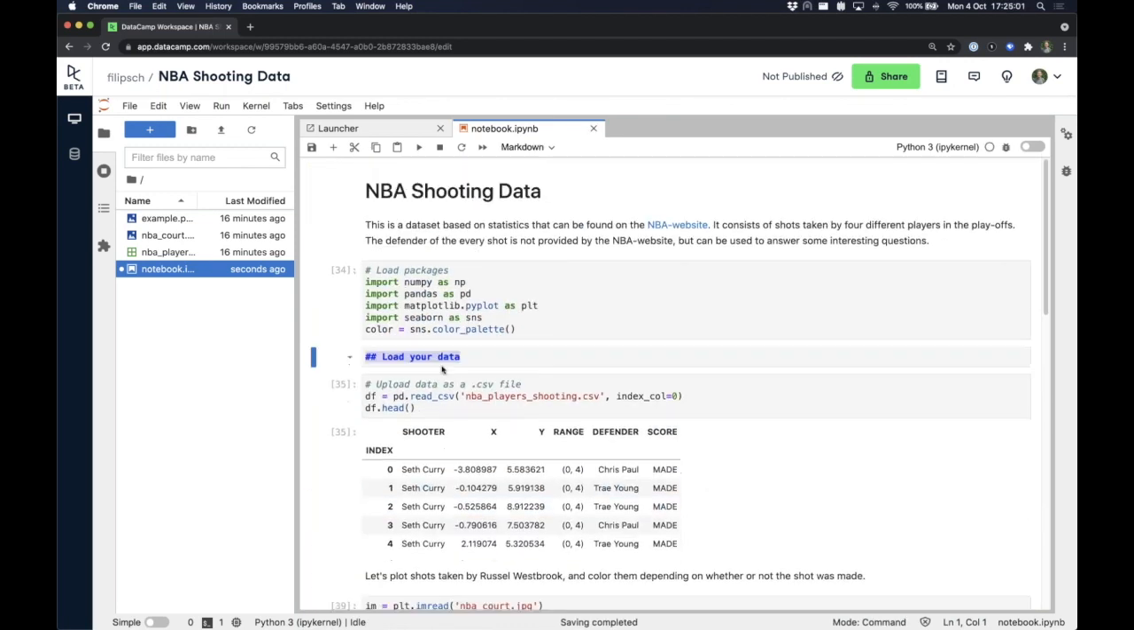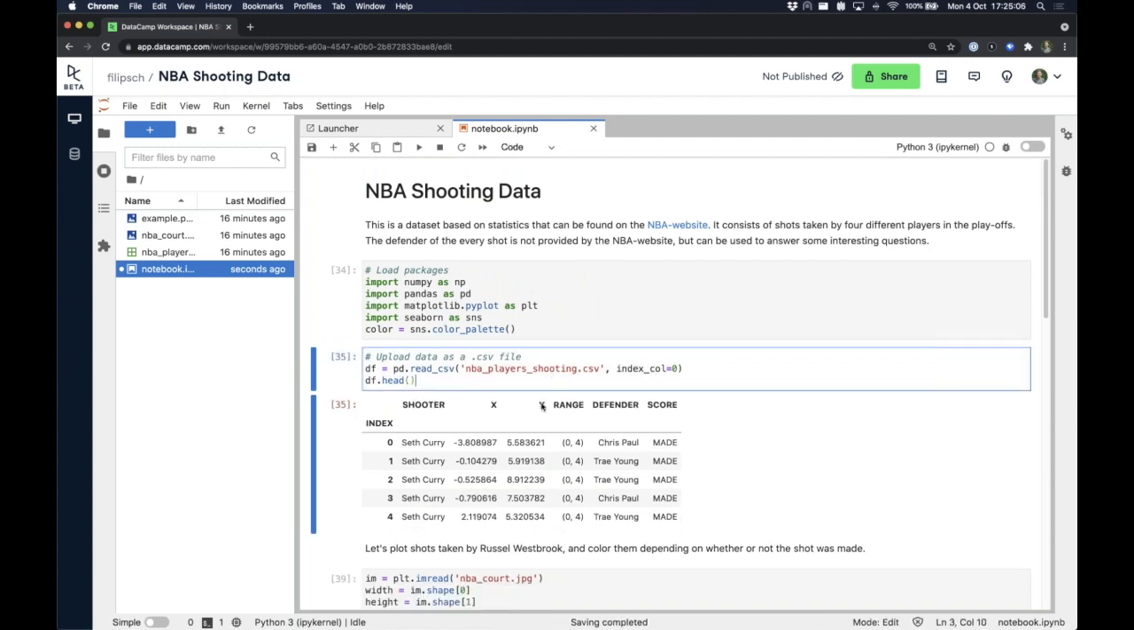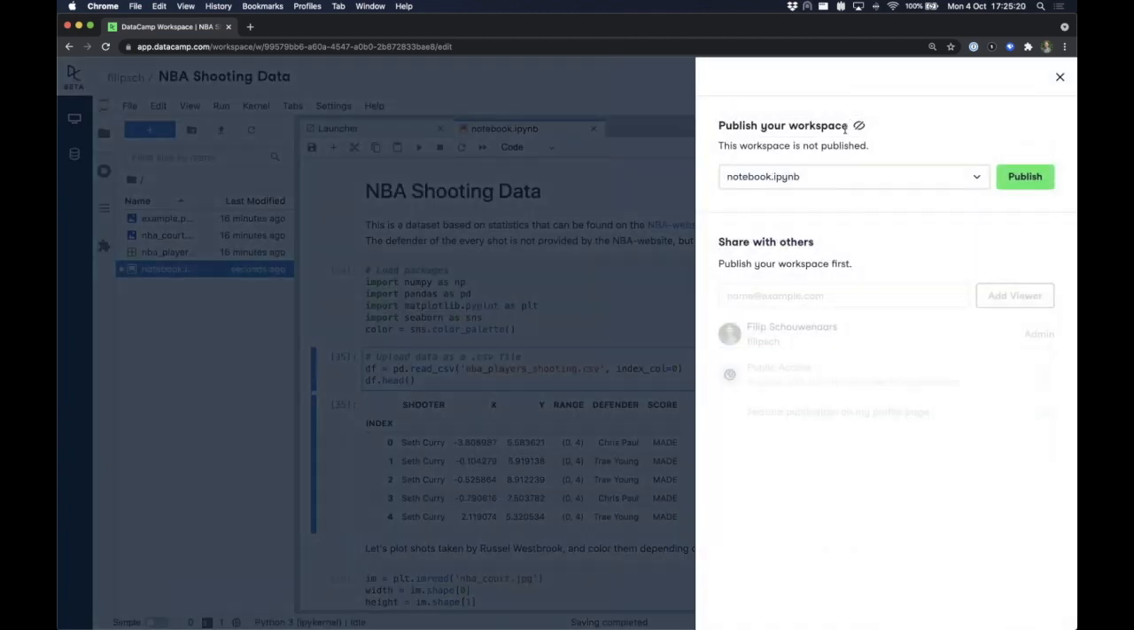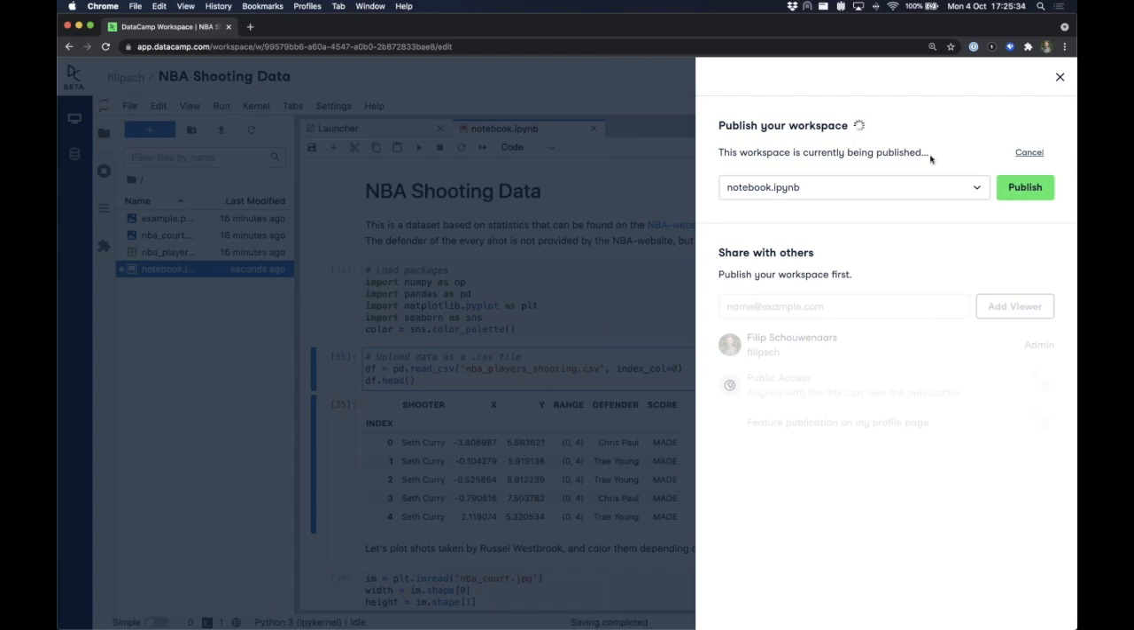So suppose I'm now super happy with the way this code looks. The next step in DataCamp Workspace is super easy: I'm happy with the way this notebook looks, I want to share this with the world, right? So let's do that. You can click on share, and then here you can click on publish workspace. You have to select which IPython notebook you want to create a publication from. In this case, there's only one IPython notebook inside the workspace, so there's just notebook.ipynb to choose from. I can just click on publish here.